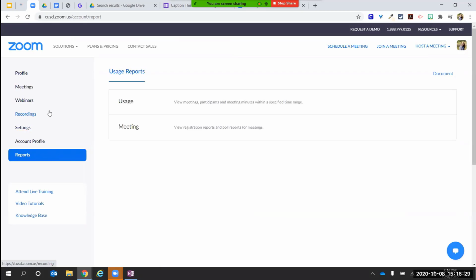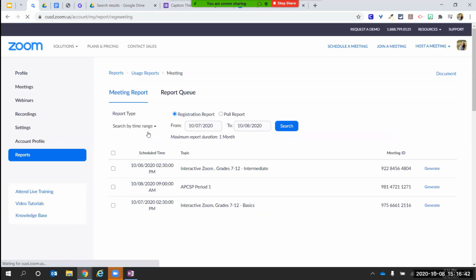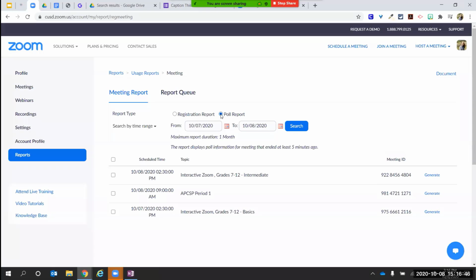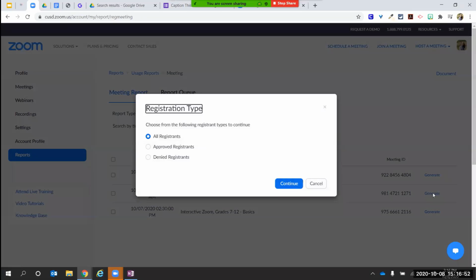So I'm back online at Zoom, and I go into reports, and there is a usage report. That's where we pull attendance. Instead, I'm going to go to meetings, and when the meeting opens up, I'm specifically looking for the poll report. And then I can click on generate. So this was today's class. And I'm going to say all registrants.